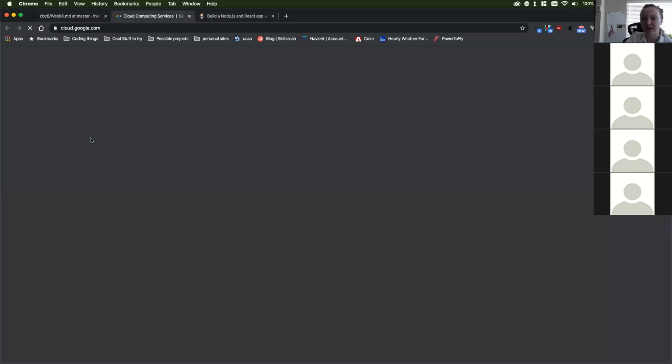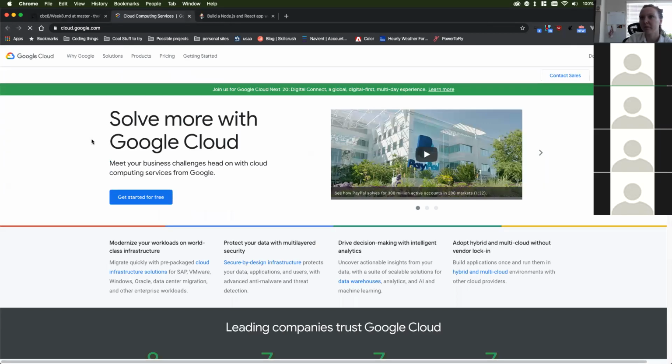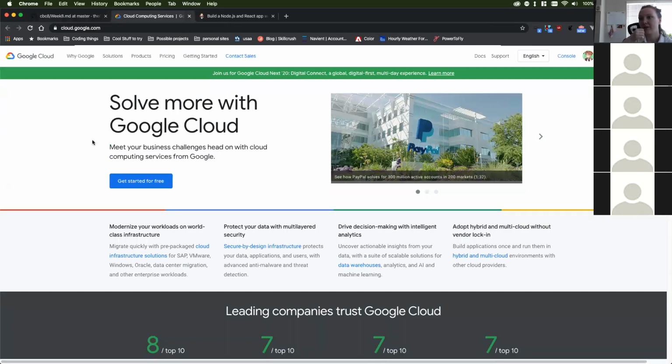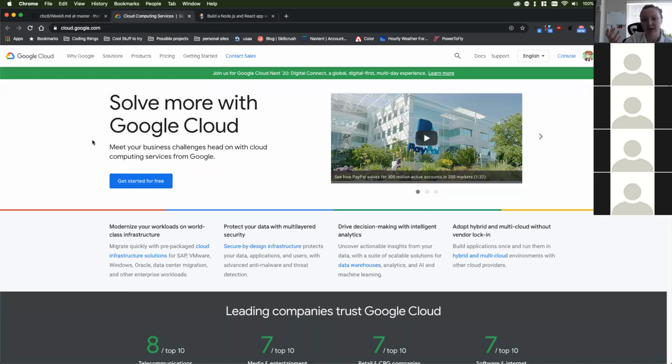Google has its own cloud services. It starts for free. It also lets you use all their API stuff. So if you want to put a Google Map on your website, you can use this and all that. They do all your security stuff.